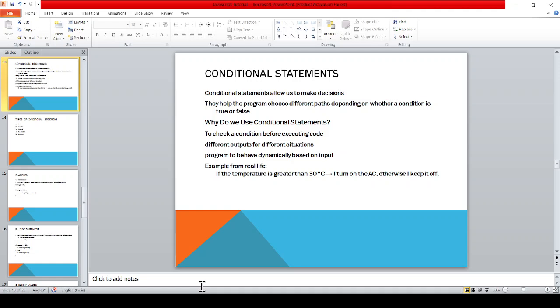So this is about conditional statements. Why do we need conditional statements and where are we utilizing them? As I already told, they are used to check the condition before executing the code. Before taking the decisions, it checks the condition: is it satisfied or not? Then it gives different outputs for different situations. If the condition is satisfied, our output will be different. If not, the output will be completely different.